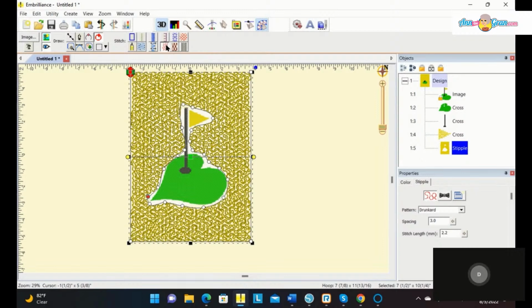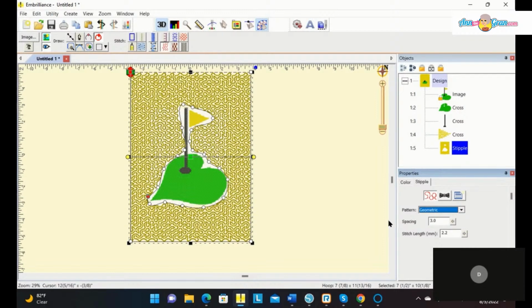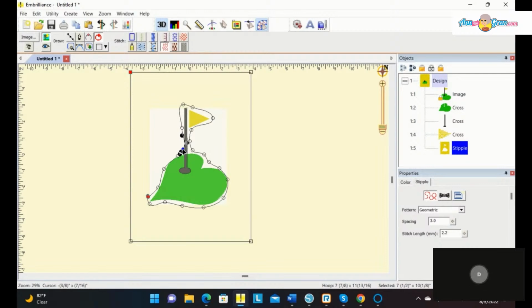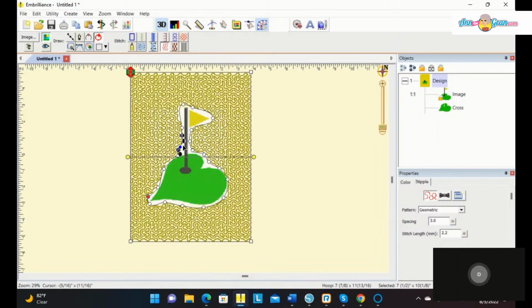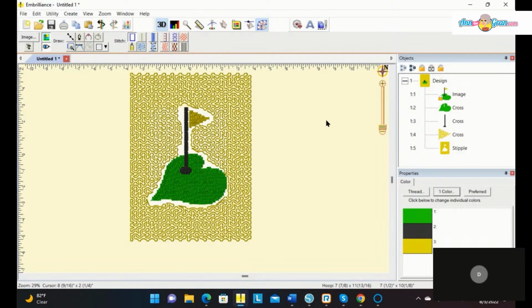Okay? You following me so far? Now with the stippling, there are 4 different types of stippling. There's the drunkard, there's curvy, there's leafy, and there's geometric. This is editable. If I wanted to get that off the flagpole, I certainly could. But that's what it looks like. Okay?